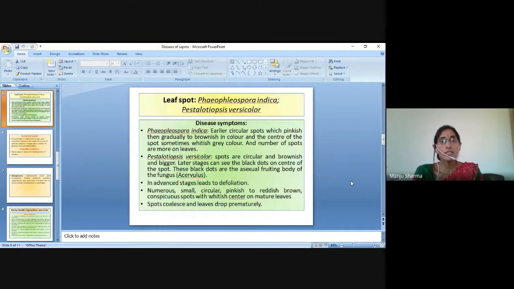The next disease is the leaf spot disease, which is caused by Phaeophleospora indica or Pestalotiopsis versicolor. Disease symptoms: at first, circular spots which are pinkish, then gradually turn brownish in color, and the center of the spot is sometimes whitish gray. The number of spots on the leaves is high.